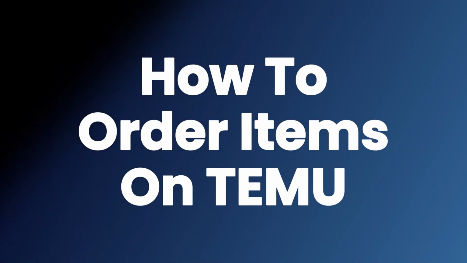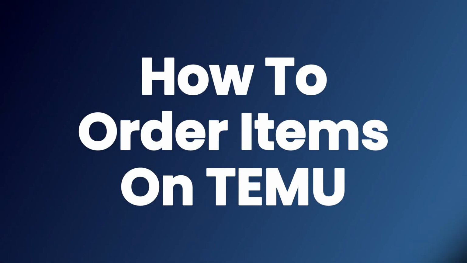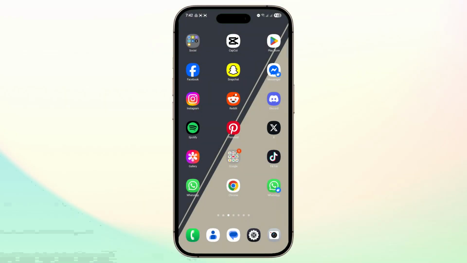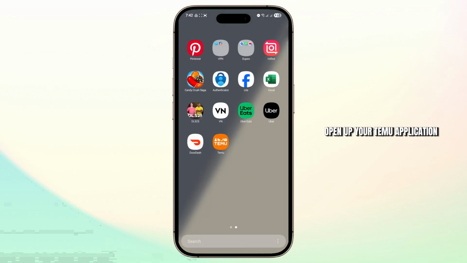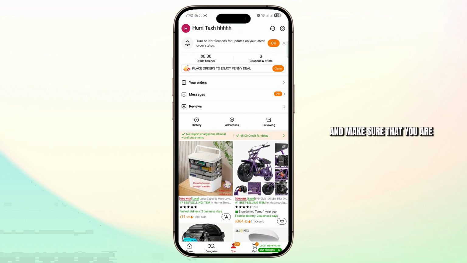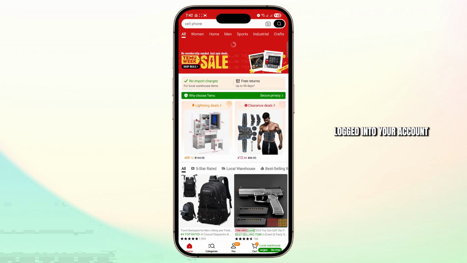How to order items on TEMU. What's up everyone, in this tutorial I'm going to show you guys how you can easily order items on the TEMU app. So the first thing you're going to have to do is open up your TEMU application and make sure that you are logged into your account.